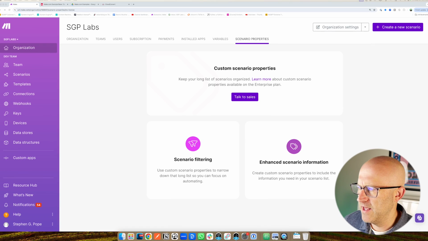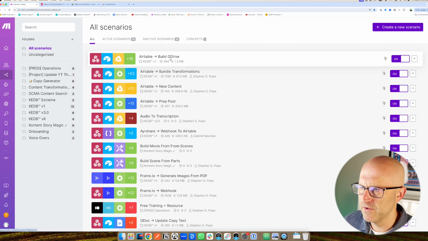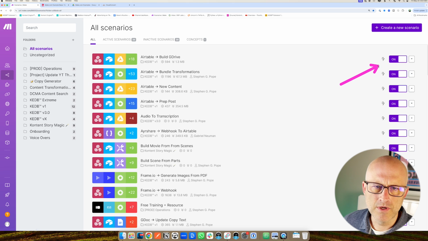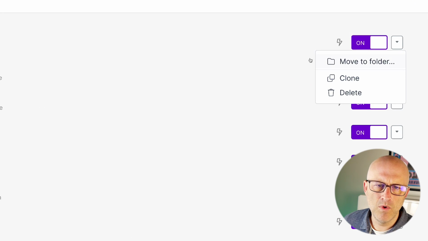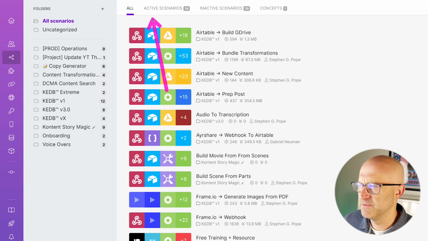All right, so now let's go ahead and create a scenario or an automation. I'm going to jump over to the scenario tab and just give you a quick overview of this. Here you're able to create different folders to organize all of your different automations, and you can move your automations from one folder to another using this option here. You can also clone your scenarios or delete them. On this page, you can also turn them on or off, and then you can filter your automations by which ones are active, which ones are inactive, and which ones are just concepts. And then of course, you can also filter your automations by folder.